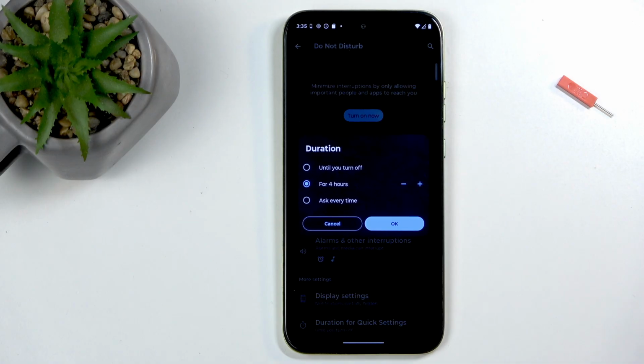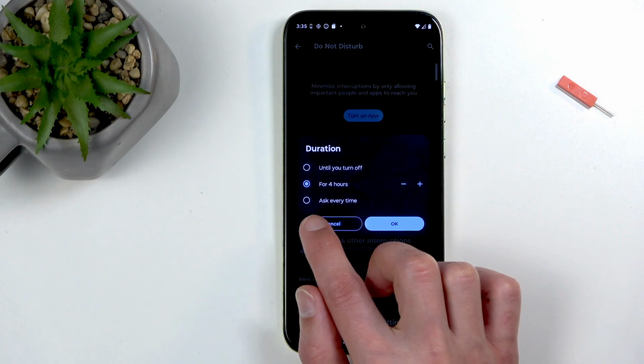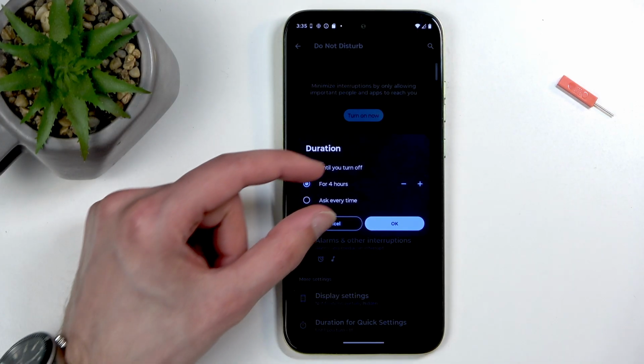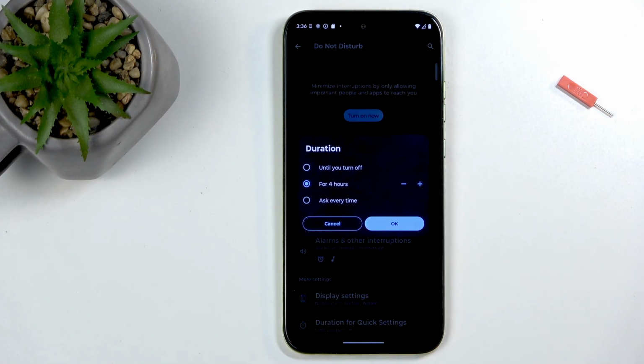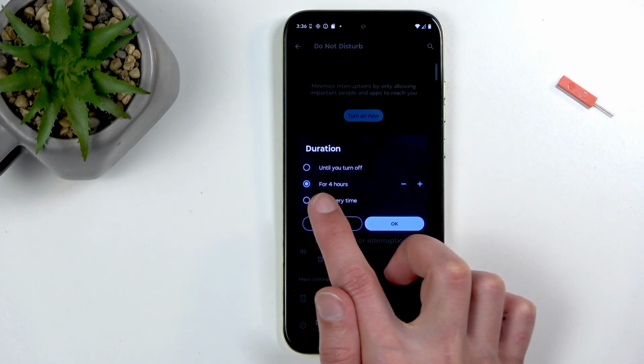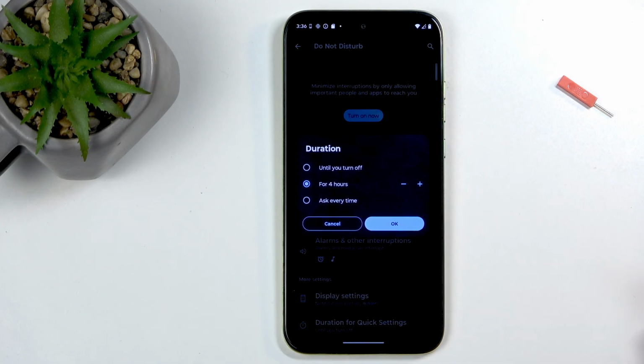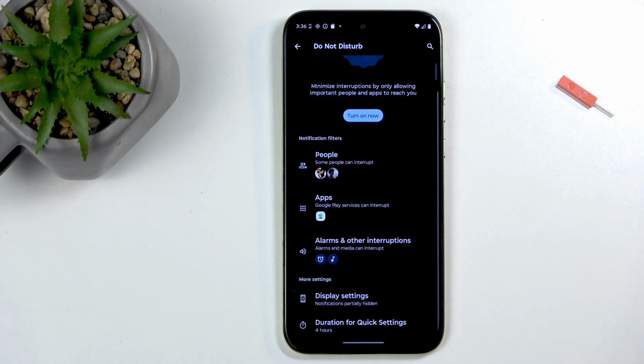So I'm just trying to look for the future, what would be the longest time period I would ever need it for, and I feel like 4 hours is just good enough. But you can also select the last option, which will give you these two options every single time you manually try to turn it on. So every time you can change the time period that it can run for, or select until you turn it off. But personally, I like clicking less, so I like to set this up to 4 hours, and voila, I'm done.